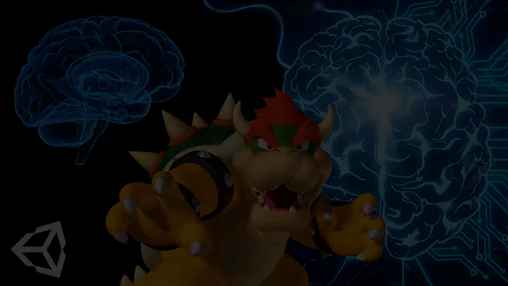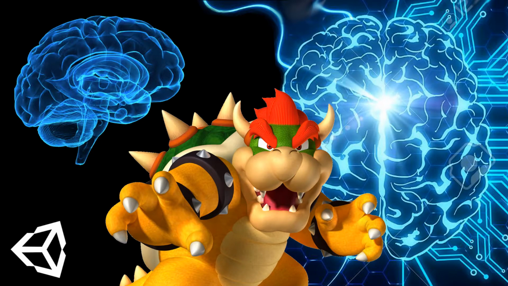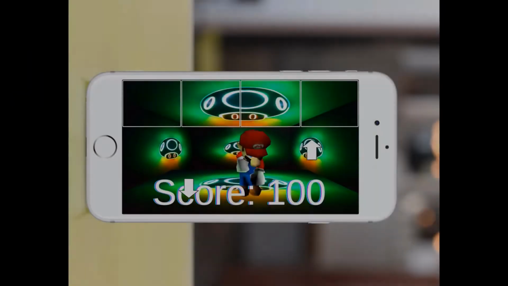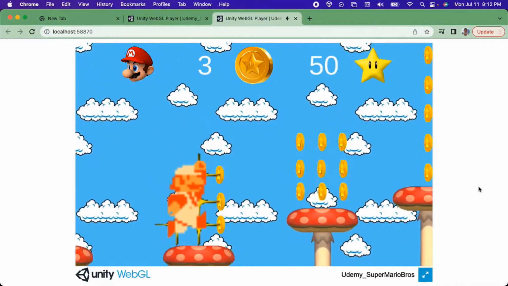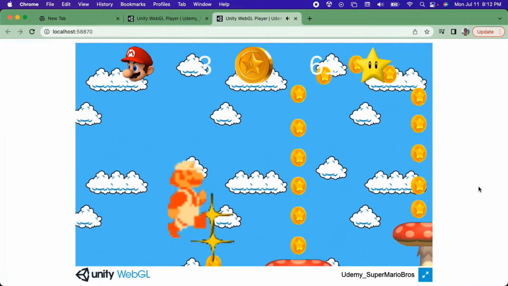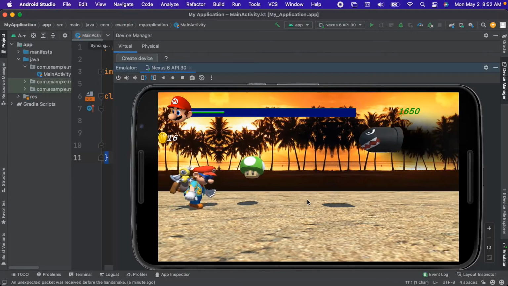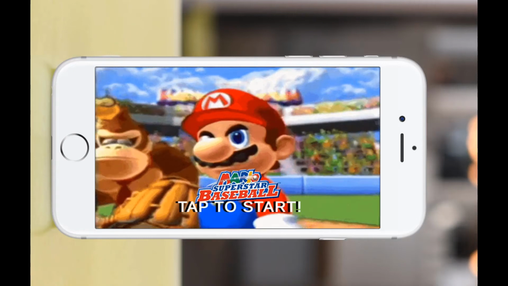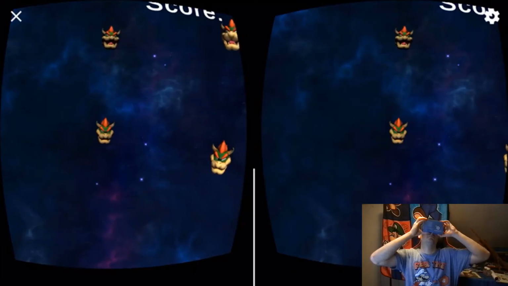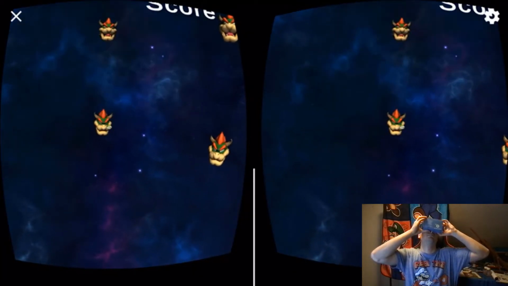Welcome to my Master Unity in C# by developing 5 Super Mario games course. In this course we are going to learn about Unity game development in C# by building 5 Super Mario games. A Dance Dance Revolution Mario Mix game for mobile, a 2D Super Mario Bros. Game for PC and web, a Super Mario Sunshine style Jetpack Joyride game for mobile, a Super Mario Baseball game for mobile, and a Super Mario VR game for the Google Cardboard.